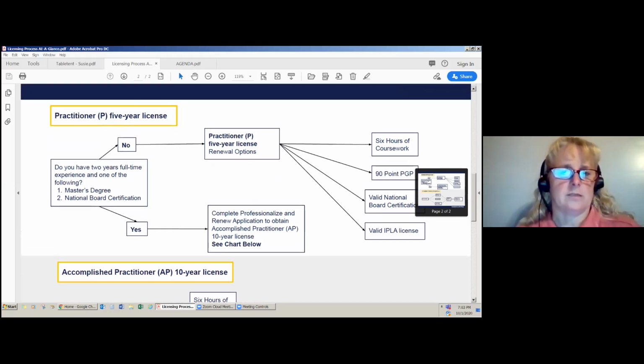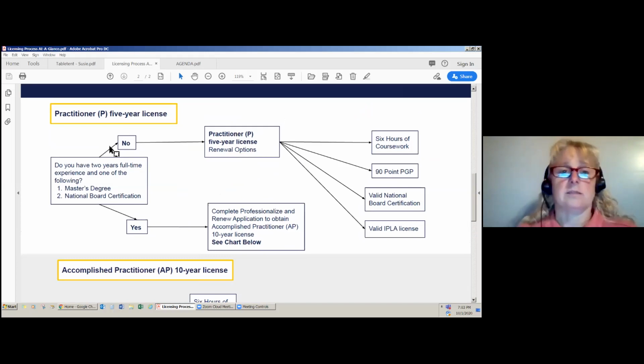So the practitioner license is the 5-year license. And in order to obtain a professional license, the accomplished practitioner, you have to either do the master's degree and obtain that, or national board certification. And if you do not have that, then the only option for you is to renew your 5-year license. And those licenses can be renewed with 6 hours of coursework, 90 professional growth plan points, a valid national board certification, or a valid Indiana Professional Licensing Agency license. And that's typically for school services licenses, your school counselors and school social workers will utilize that.